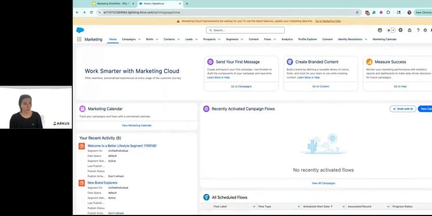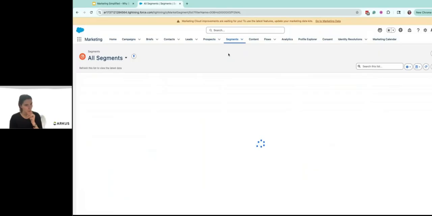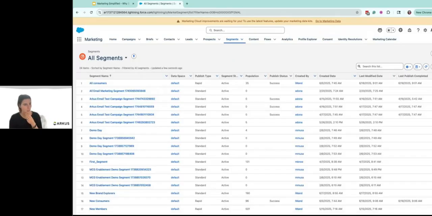All right, now, one other thing where you'll spend a lot of time is in the segment builder. So these are all of your lists, if you're an Account Engagement user, or your data extensions, if you're an Engagement user. And we'll see in this demo briefly how to create a segment.